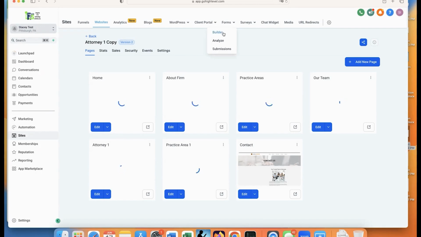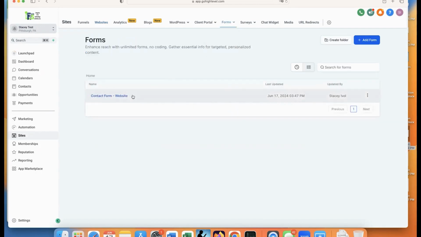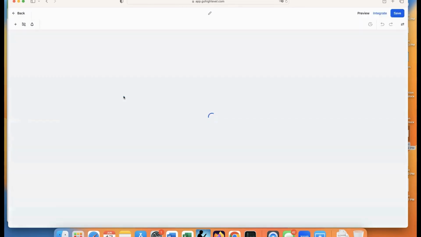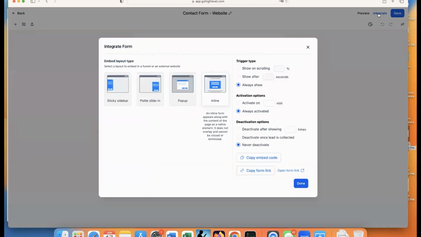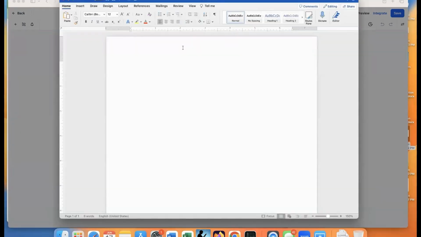Now, if you have a website that is not in GoHighLevel, it's a little bit different. You're going to go to Forms and Builder, and you're going to go back into your form, and you'll click on this Integrate button. And then if you want the website form to be embedded, just like it is on GoHighLevel, all you'll need to do is say copy embedded code. Once you have the embedded code, you can sign into a website and embed it.